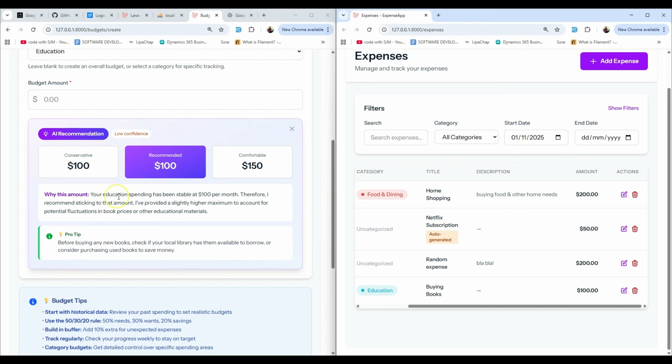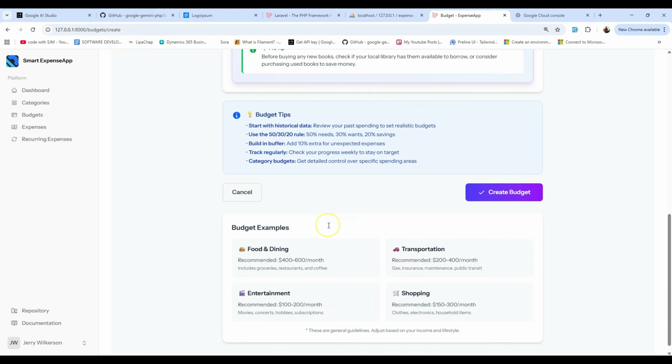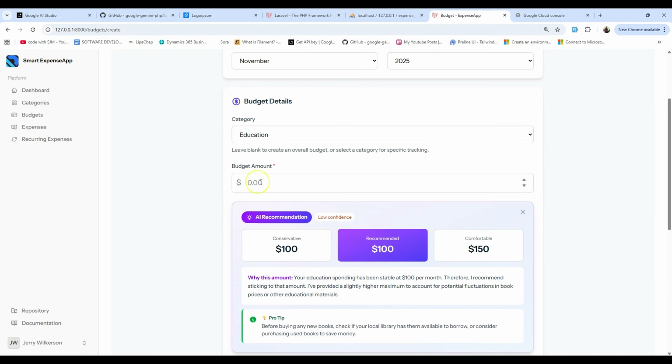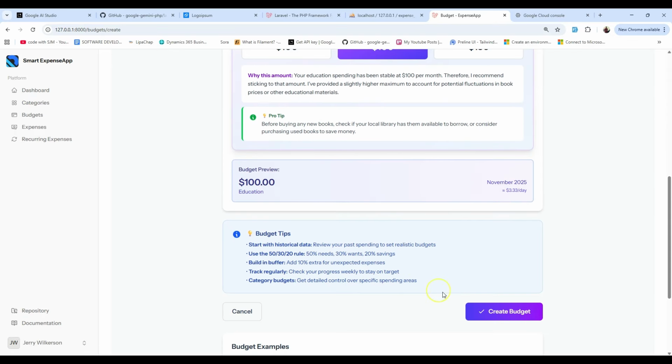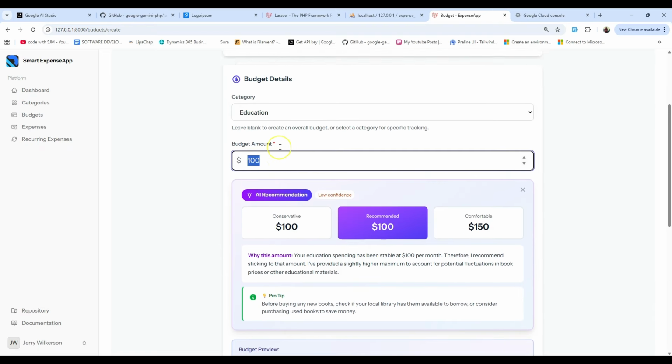As to why, your education spending has been stable at this amount per month. You can see, let's say this month we spent 100, and another month we also spent 100. That's why it was stable, meaning it was not changing. That's why it has suggested $100 as your amount. Now to apply this here, you can just click on any of these values. If I click it here, it should be populated here automatically like this, and after that you can create that budget on education.